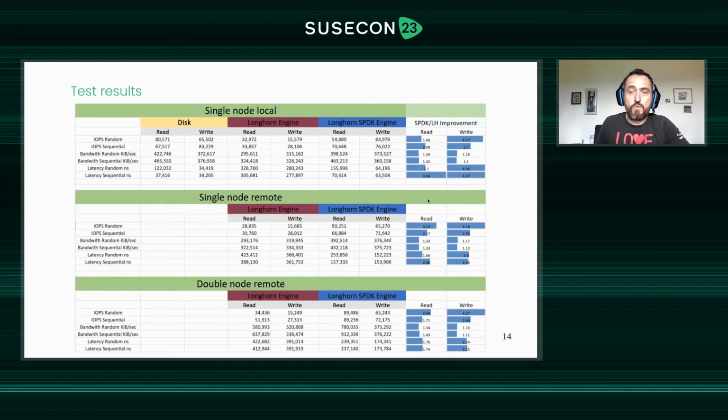What we can say is that we can see this increased performance better in the single node local case, because when we go to a remote node, we have the network latency that is common between the Longhorn engine and the SPDK engine, and so we can see that the percentage increase of SPDK is lower.